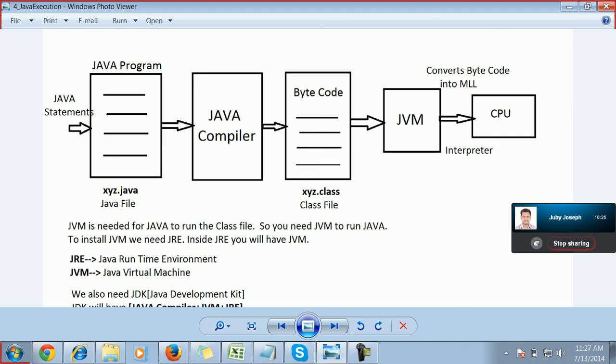To install your JVM, we need JRE. Inside JRE, you will have your JVM. JRE is called the Java Runtime Environment. Your Java Runtime Environment and JVM are needed to execute your Java program.